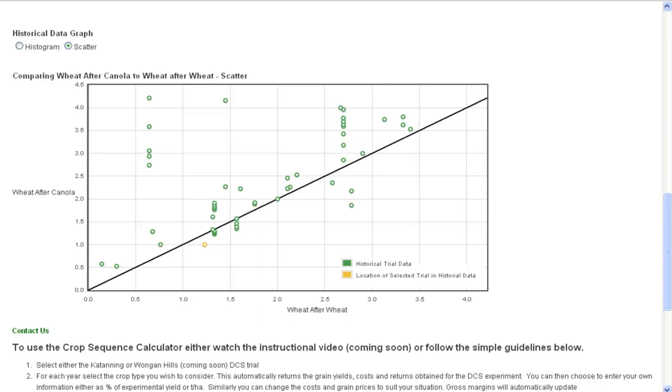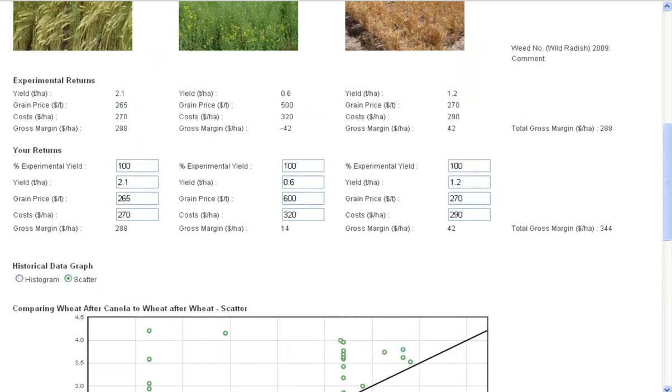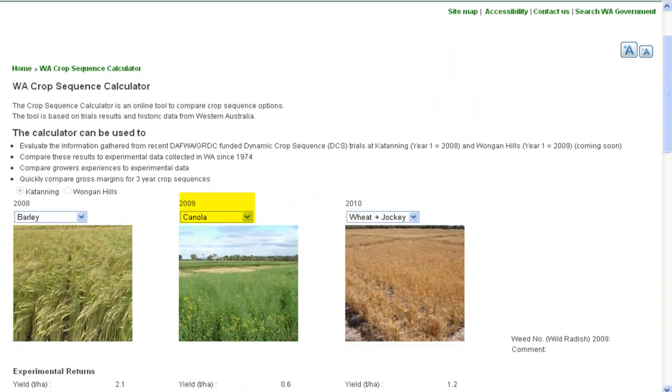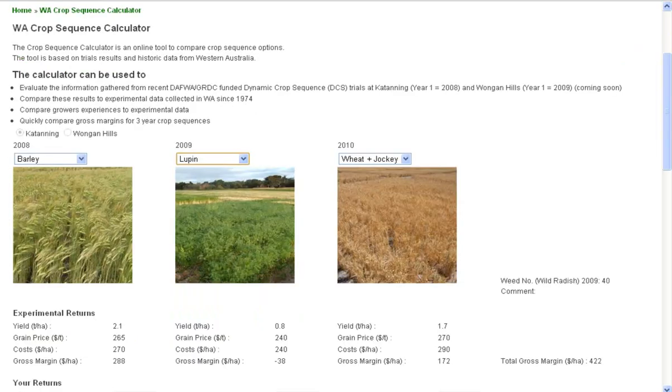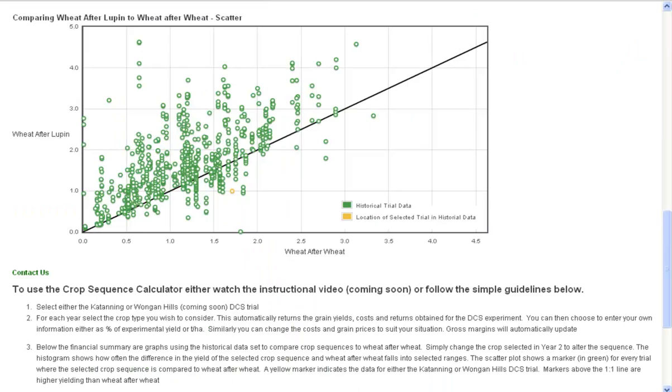So there we go, it's a little snapshot, and the good thing about it is that you can go up again to the top and just change canola to say lupin, which is our biggest data set for trials. So if we pick lupin, you scroll down, you can see all of the data points for wheat after lupins compared to wheat after wheat. Much bigger data set for that, and again you can see that our result for wheat after lupins is not as good as most experiments.